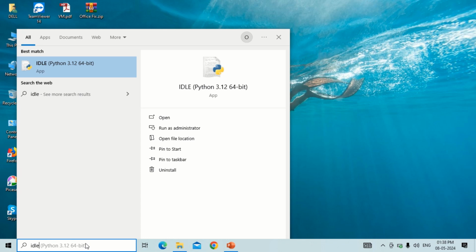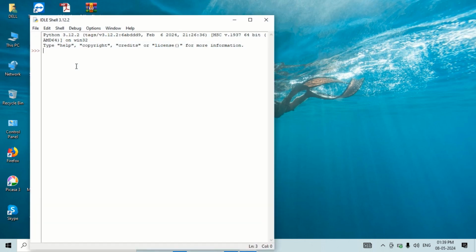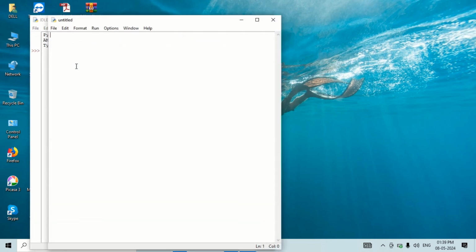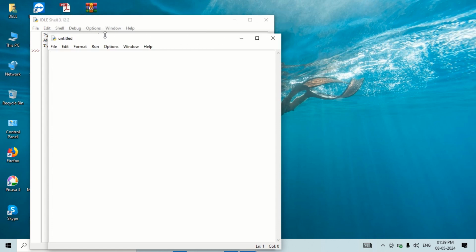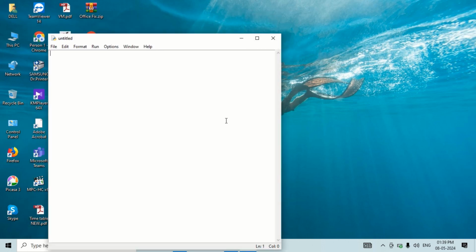I will open the Python interpreter just by typing in the search tab. So there I have written IDLE. This is the application which will open the interpreter. I will create a new file by using Control N. This is called script mode, a way of writing a program in a new file. I'll close the interpreter.